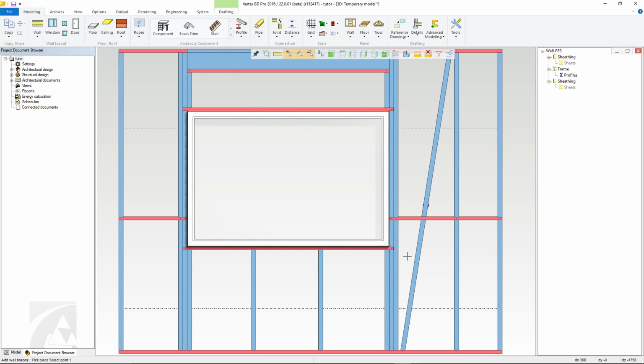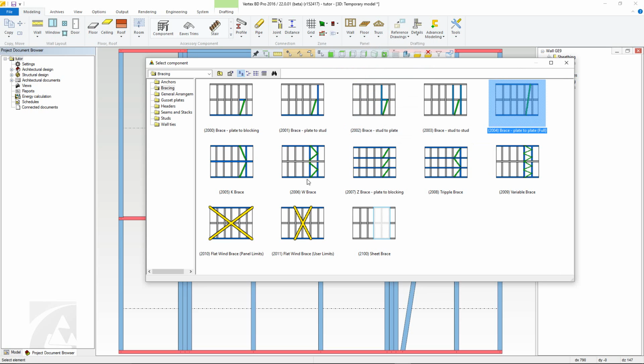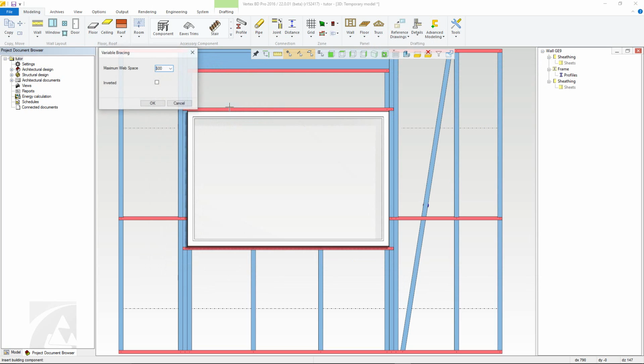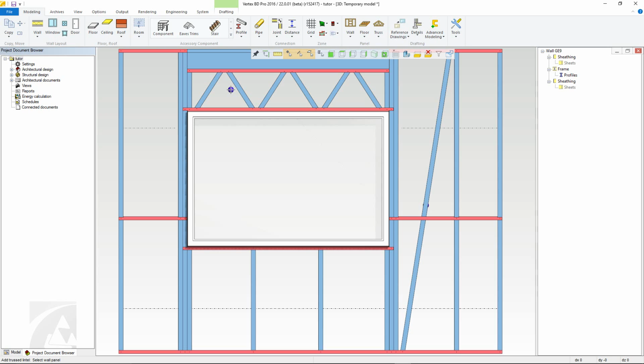Wind bracing can also be added from here in a similar method. A truss lintel type can also be added. Again, double click and the parameters come up. Here you can define the maximum web spacing as well as the orientation of these. Click OK, then choose the panel. Now just click in the space you want to add the lintel to and it is added with connections.